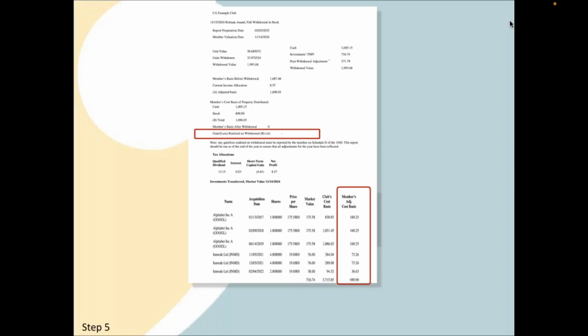It's important that they receive an updated copy of this report along with their K1 at the end of the year. Be sure to reprint all withdrawal reports at the end of the year. You don't have to send in the withdrawal forms with your tax filing. Just keep them with your club records and make sure to distribute them to the individuals affected.